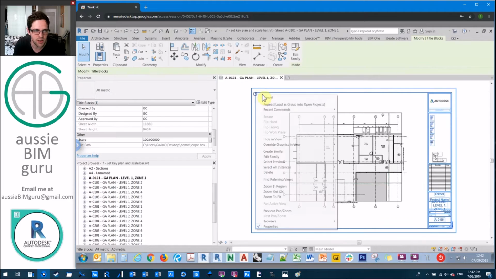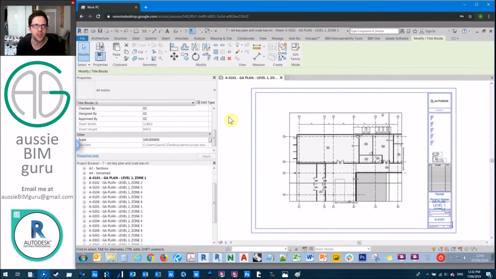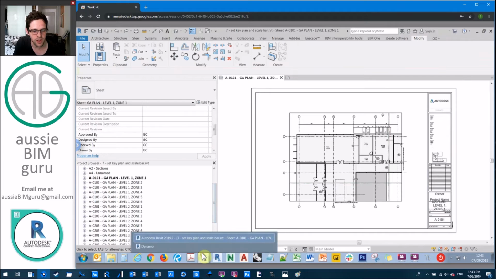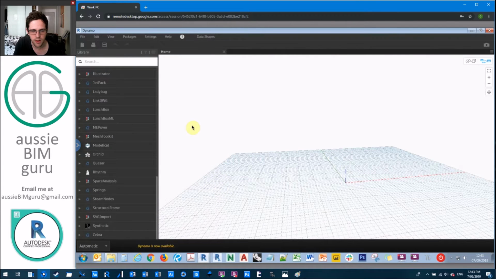Now, obviously I can go select all in an entire project and say 50, but imagine if you're on a project that has 10 different scales across the project and it's got 2,000 sheets. You're not going to want to go and do a select all because you're going to undo a lot of information. So we need to find a way to do this via Dynamo. So let's just boot up Dynamo and we're just going to get started.